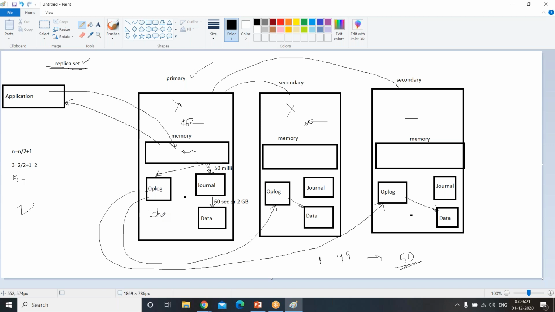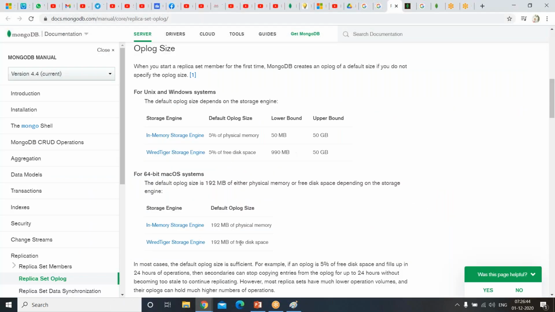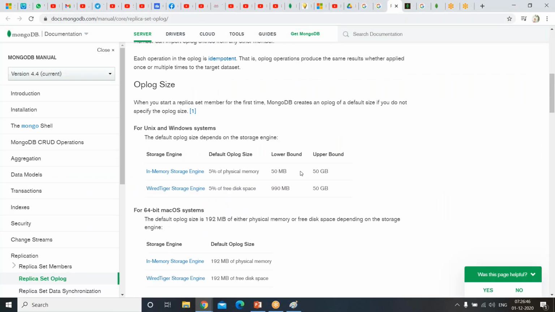It will depend on the amount of data disk size. If you have 100 GB in the data disk, it will create a 5 GB oplog. If you have 1 TB, assume a case, it can create 50 GB. A 50 GB oplog is very big. There is a formula for this again.